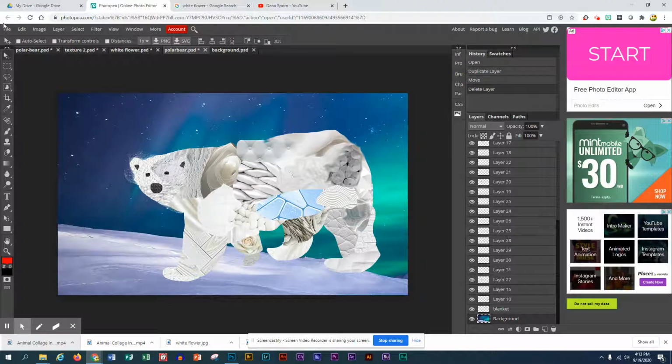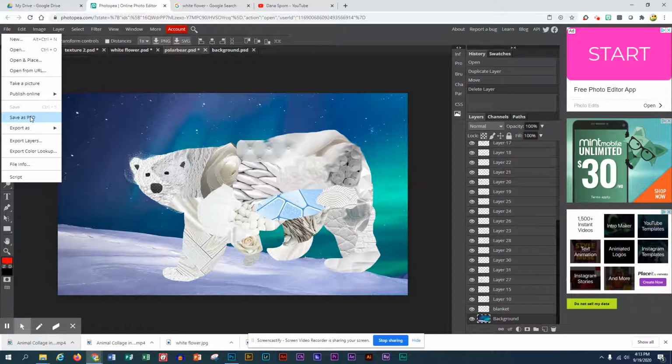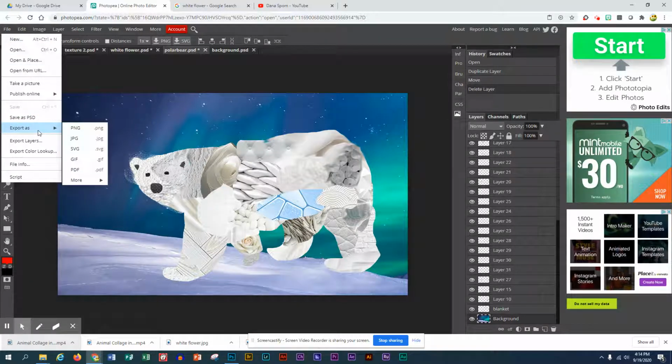And then of course you're going to click File, Save as PSD, File, Export. You're going to put that inside of your Google Drive, inside of your animal collage, and then you're going to upload it. You want to submit it so then I can go ahead and save it.